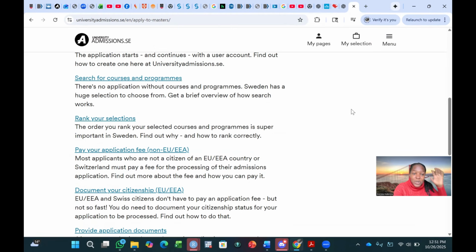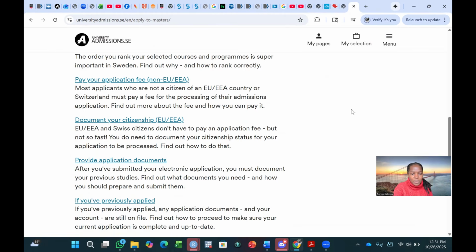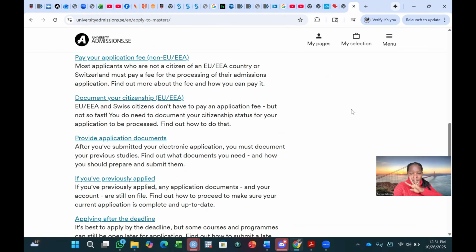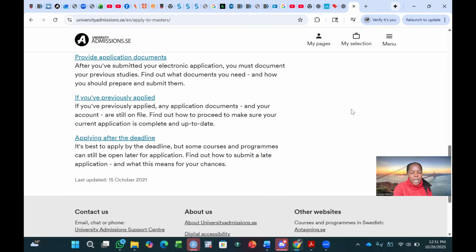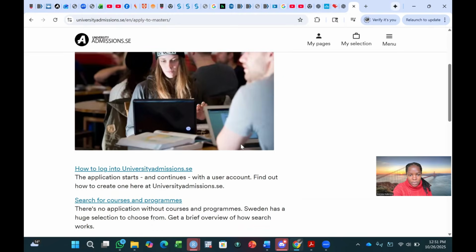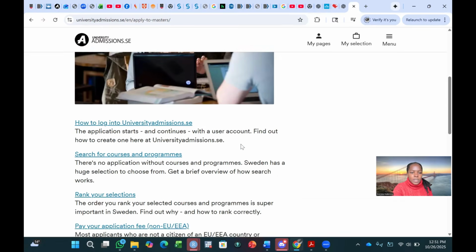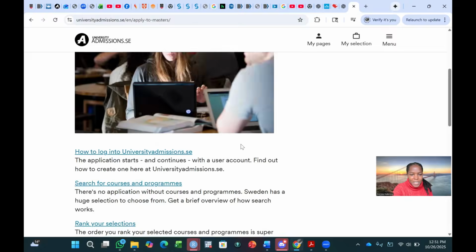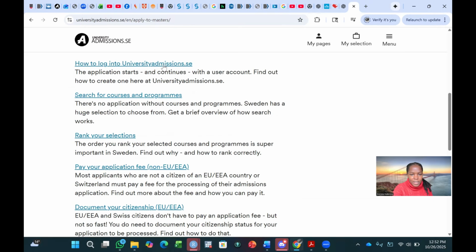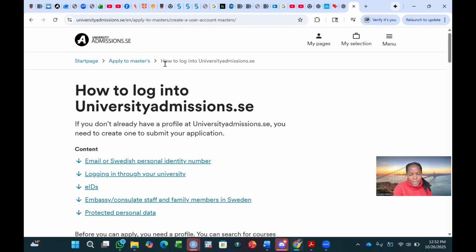So Sweden has a huge selection to choose from. So get a brief overview. You can read about the courses and you're like, okay, I would want this, I would want this, because it gives you up to 4 courses, guys, up to 4 courses. And also applying after the deadline, it's always better you apply before the deadline. So now, the best part is logging into the university, how to log in.